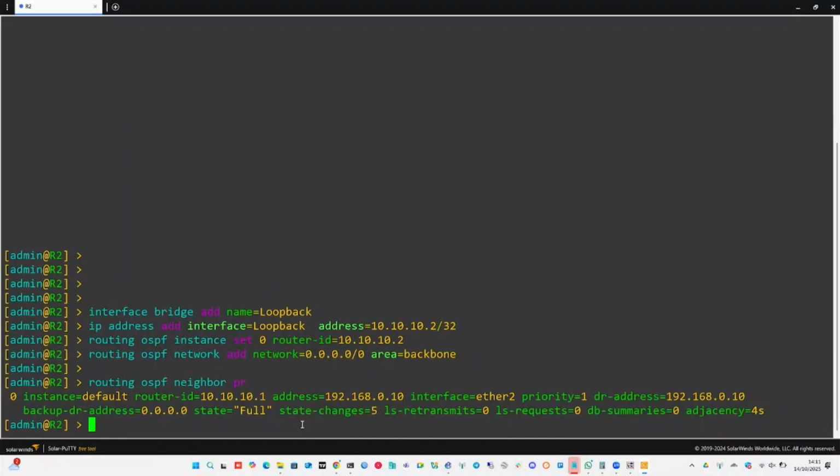print. Now, do you see that we have formed a neighbor? Routing OSPF neighbor print. Do you see we have formed the neighbor with the first one? And do you see its router ID? Do you see the router ID coming from that router 1? This is router 2. We have formed OSPF neighborship with router 1. This is router ID 10.10.10.1.